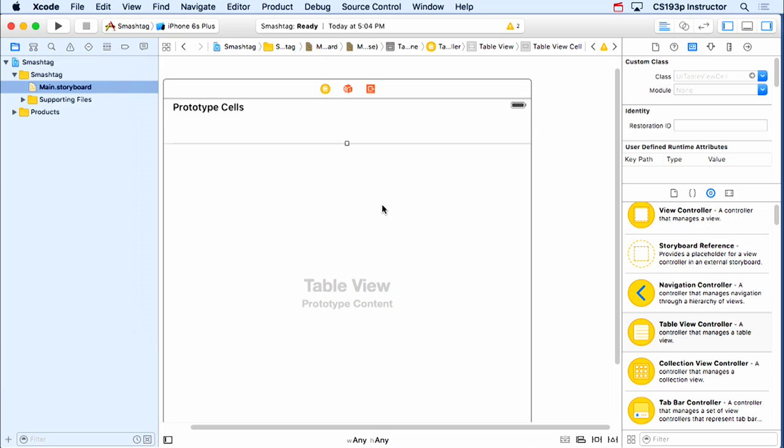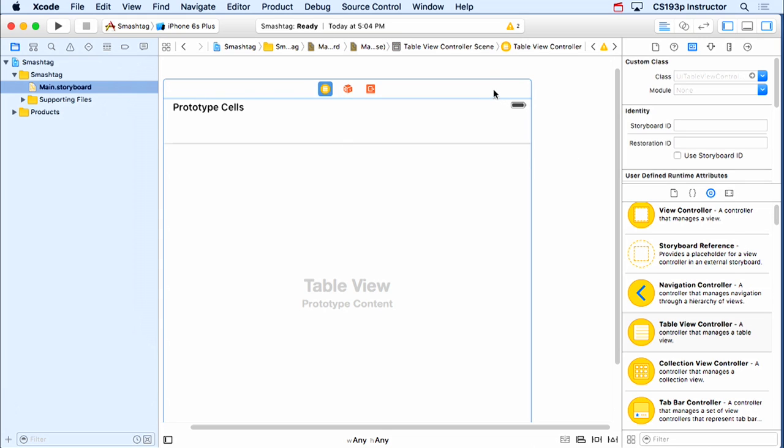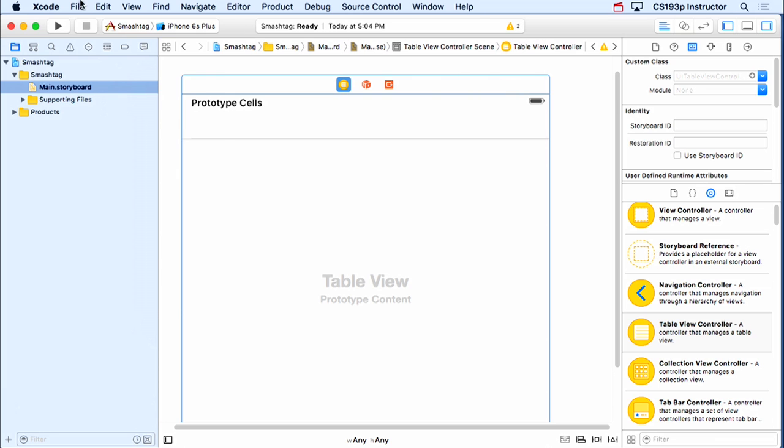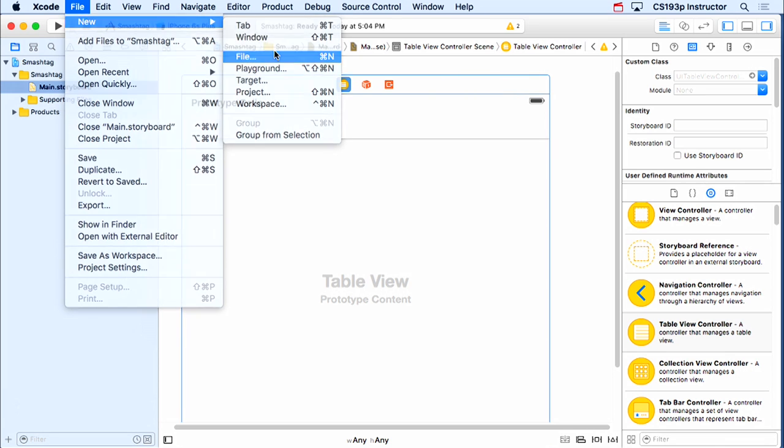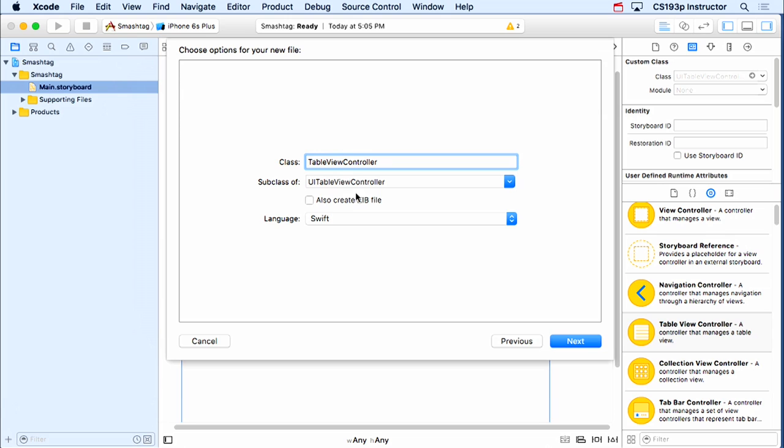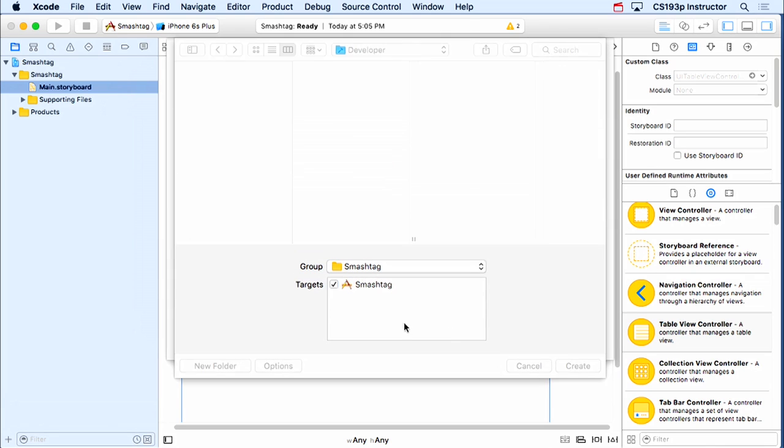All right, well, we obviously need to have our own custom subclass of UITableViewController, just like we did with anything. So let's go ahead and do that right off the bat. File, new file. It's gonna be a Cocoa Touch class. It's gonna be a subclass of UITableViewController. I'm gonna call it TweetTableViewController because it's gonna be a table view full of tweets. Okay, so it's a TweetTableViewController, or a tweet table view controller, whichever you want to look at it. All right, so we got that.